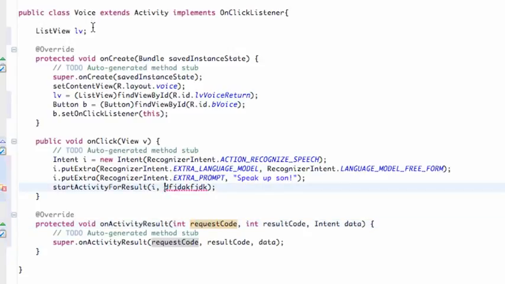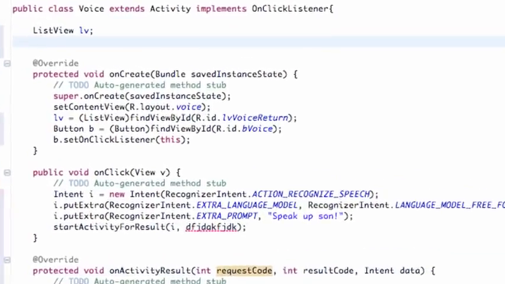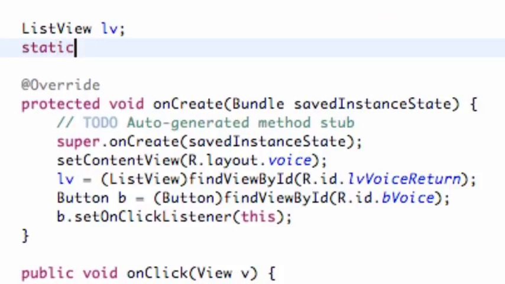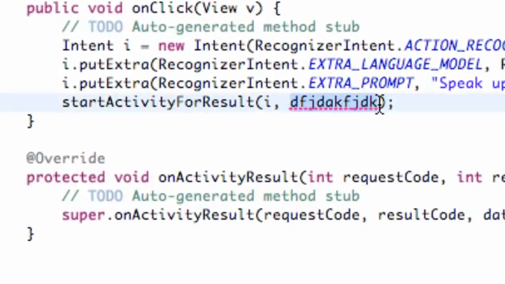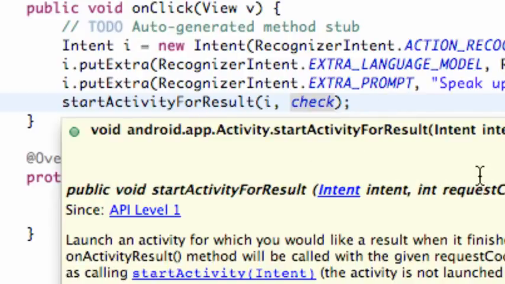But what we're going to do is set up a variable that's going to be static final, not going to change here. It's going to be an int. We're going to call this check, and we're just going to set this equal to like 111, something like that. And now we're going to pass in with our intent check. All we're doing is passing in the request code and all that good stuff.